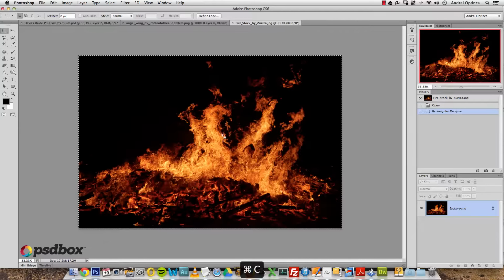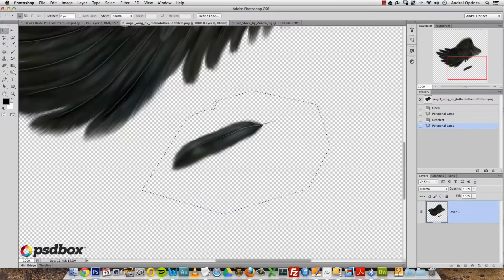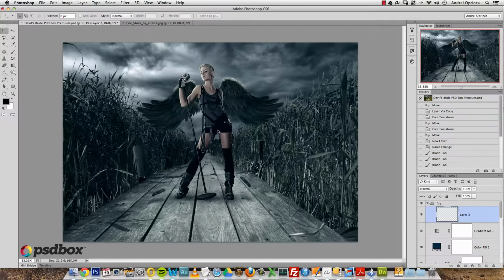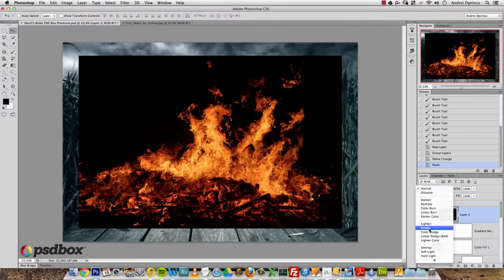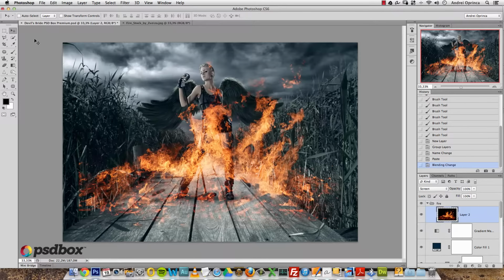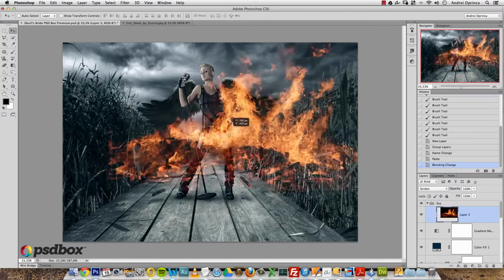So we will use this for our wings. Select everything, press Ctrl C to copy it. Let me close this and go back to my canvas. So I will paste the fire here, and of course you can see that it's not looking too nice. And since we have this on a black background, we can get rid of that really easily by changing the blend mode to screen. And you can see that now we only have the fire and the background is gone.